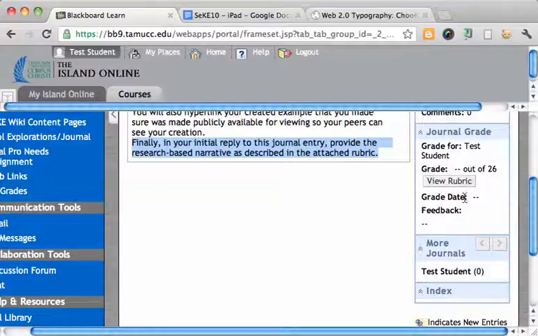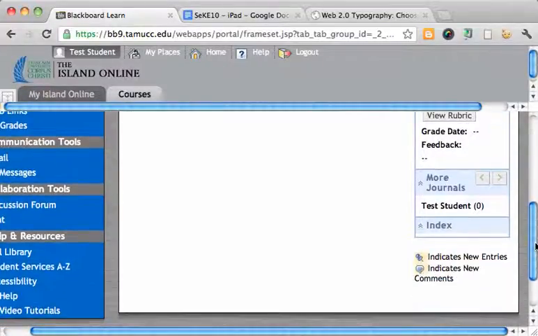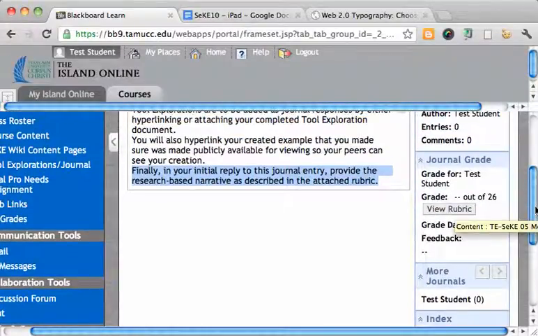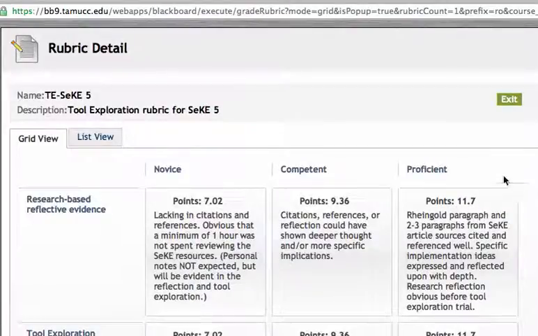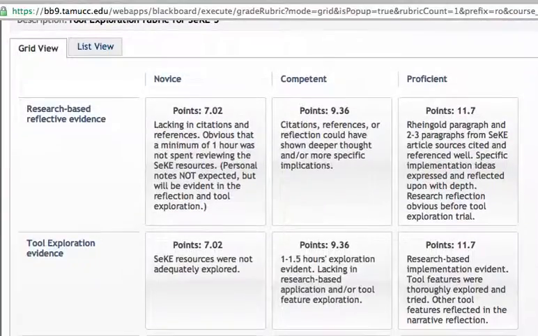Notice later on there'll be a graded date, and feedback if there is any feedback, so that you can keep up with your grades. I'm going to try to keep the grade book up in this course in this Blackboard this time. We'll see if there are any hiccups in it. So I'll go to View Rubric. In this rubric for your tool explorations, it's the same rubric for every tool exploration. So you will see research-based reflective evidence.